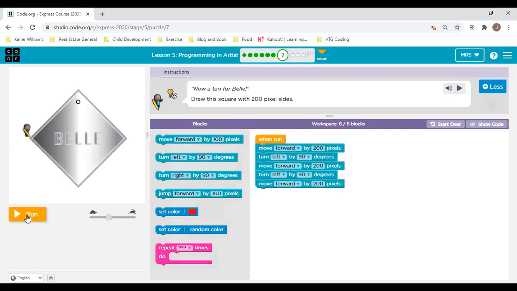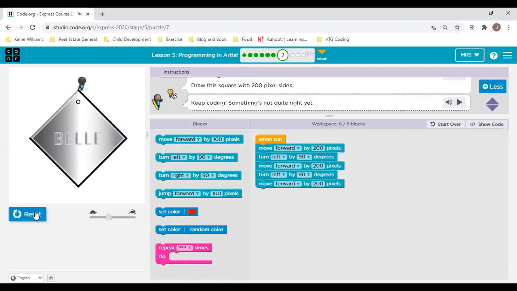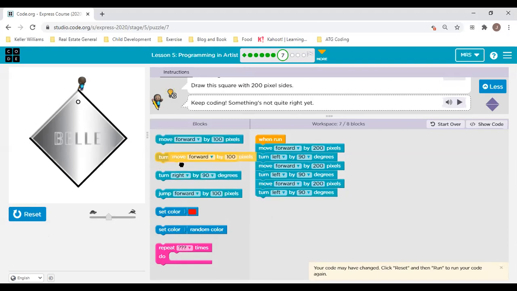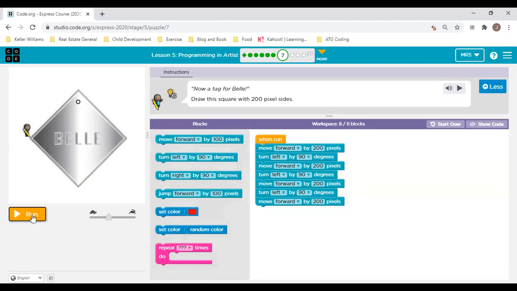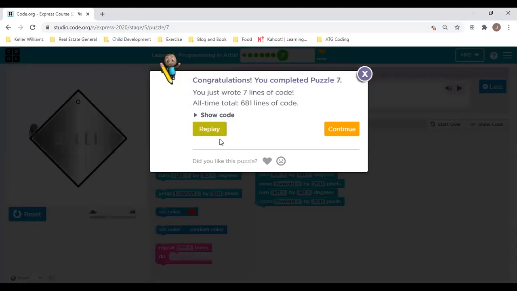Let's just reset. Let's see. There you've got your 3 lines, perfect. Now you only need the last left turn, 90 degrees. Very good. And then the last move: move forward 200 pixels. And then run. Okay, let's run it to see. And there it goes. Very, very well done, Tuba.